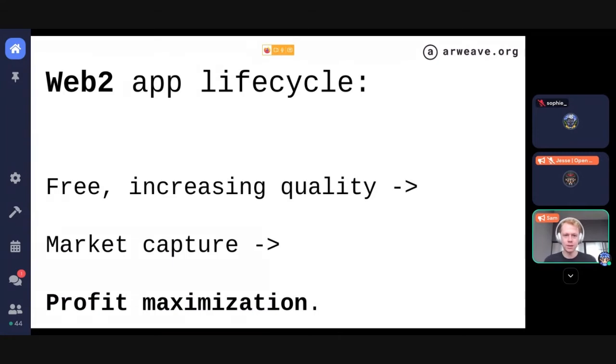And this is really important because in the Web 2 application lifecycle, essentially what happens is that the application is made available for free at the beginning when it's bankrolled by VCs typically.